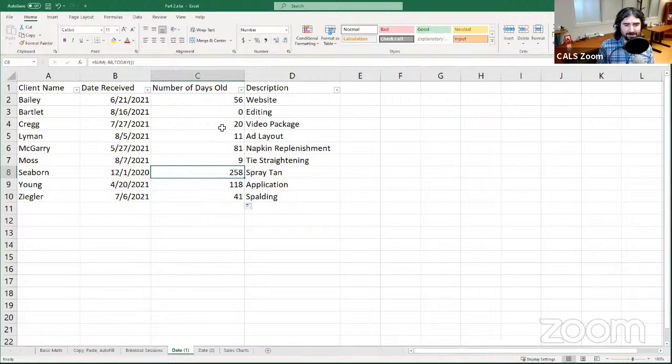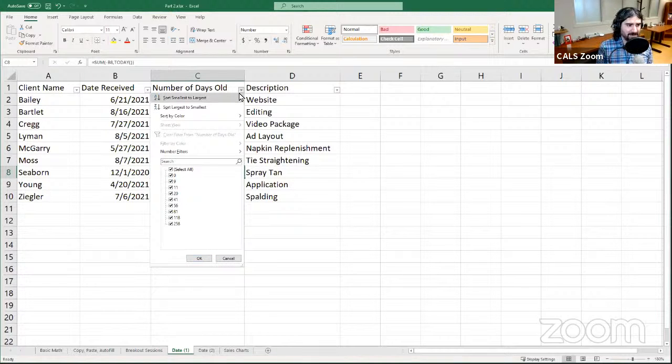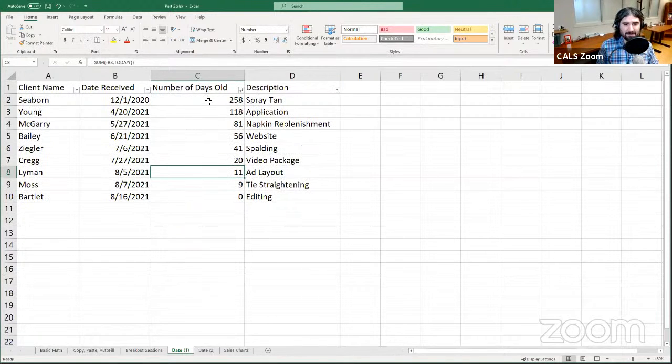And I can even sort and filter. So I'll come up here, click the little drop-down arrow next to number of days old, and I will click on sort largest to smallest. That puts the assignments I've had for a long time at the top and the assignments I've had for shorter times down at the bottom.